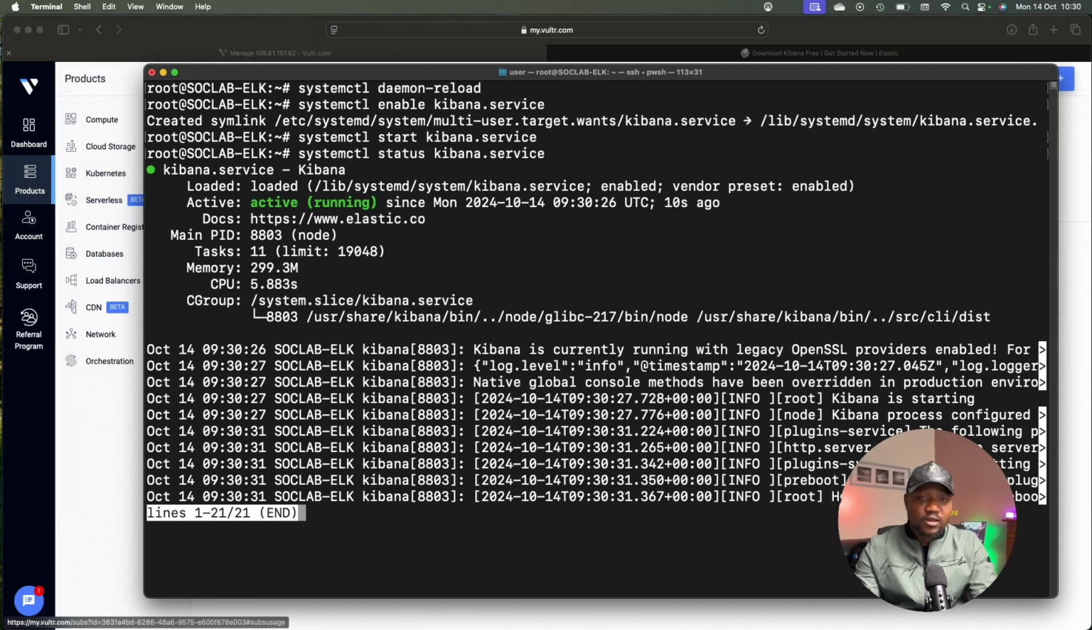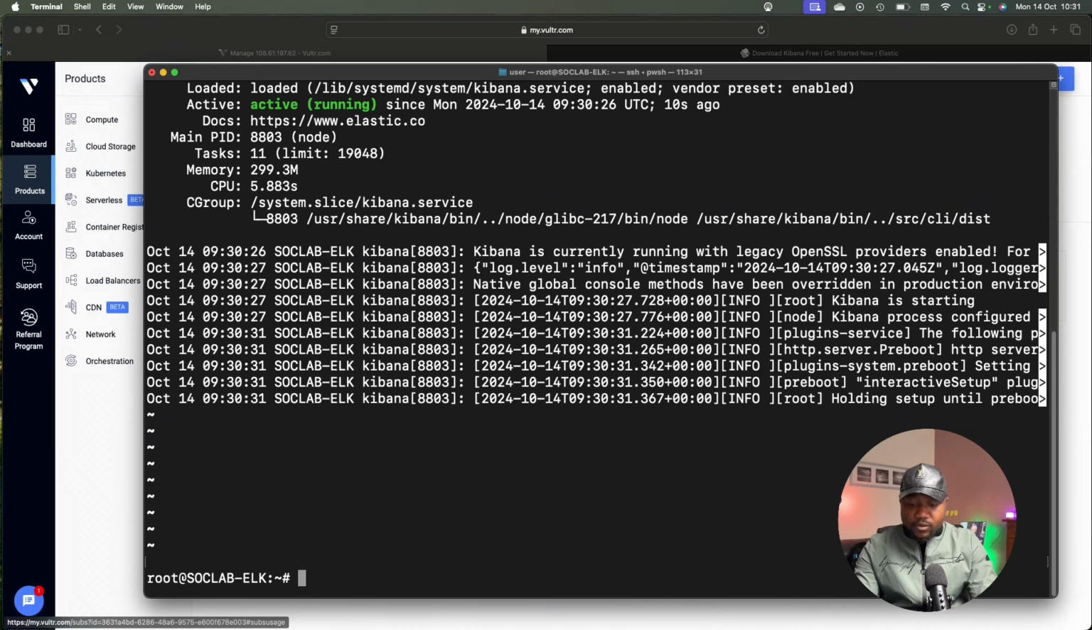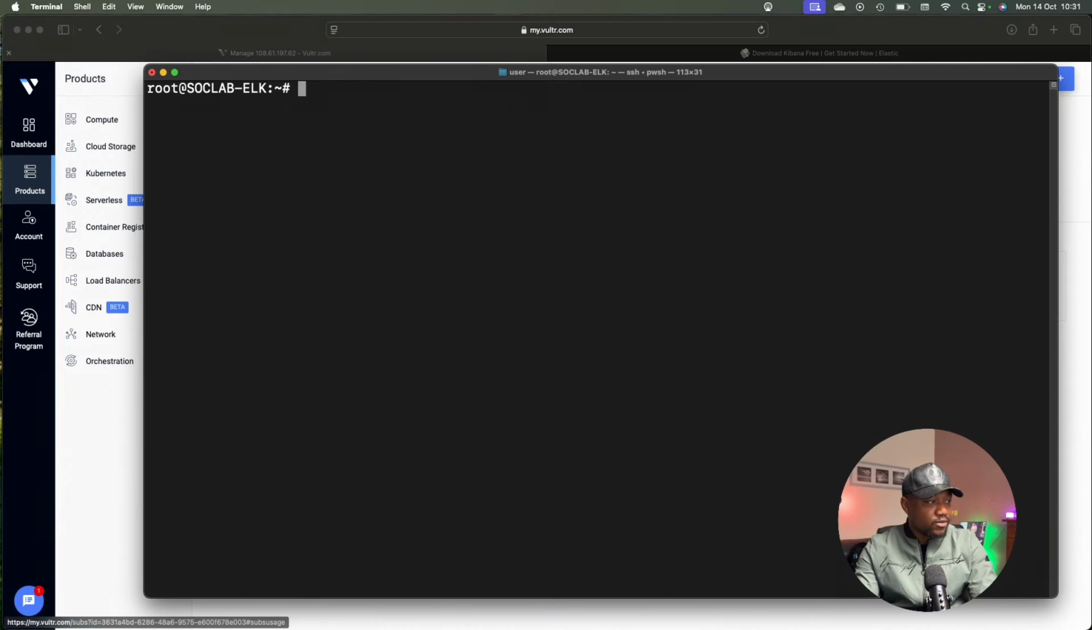To be able to test that, we need to head on to our browser and put the IP address, which is our public IP address of the virtual machine, and the port which we just enabled in our firewall, 5601. Right, firstly I'll clear the screen, and what we can do next is to get the enrollment token for Elasticsearch and then put that on Kibana.